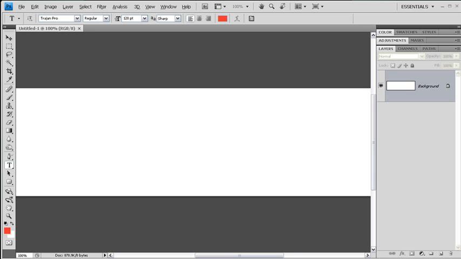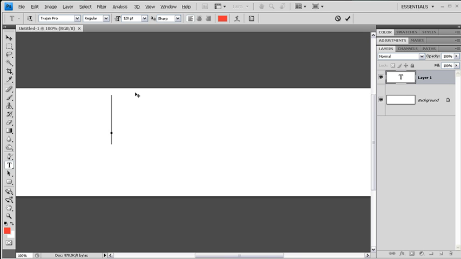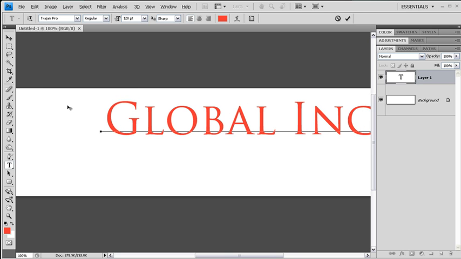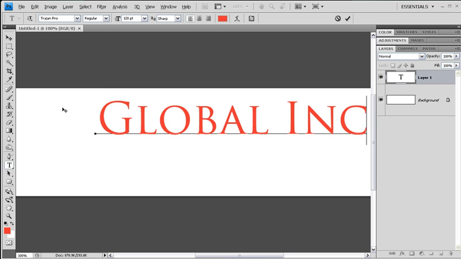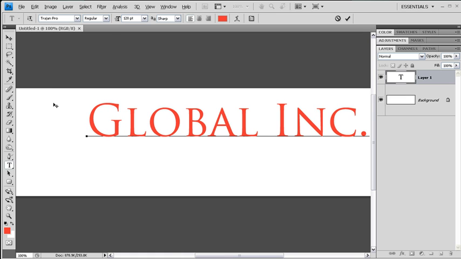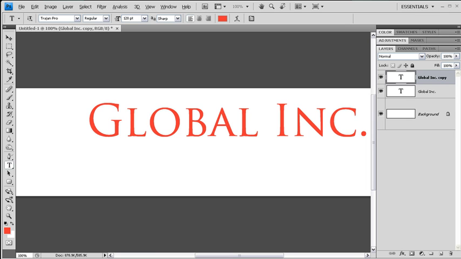I'm going to begin here by selecting my text tool and then typing in some text for my first text layer. And Global Inc. will be the name of my fake corporation here. Just move that over a touch so that it's all on the screen. There we go. And I'll hit enter to finalize the layer. Now I'm going to duplicate that layer by pressing Control J. Now you can see there is a copy of that layer over here in the Layers palette.